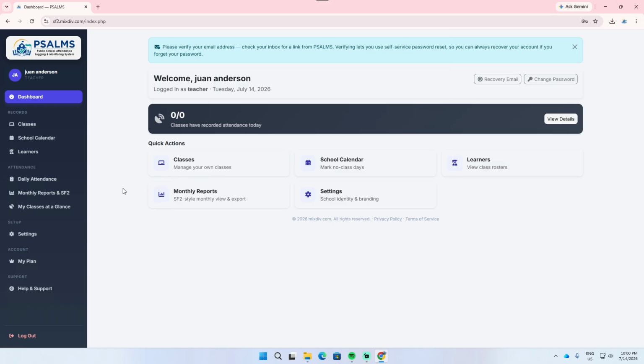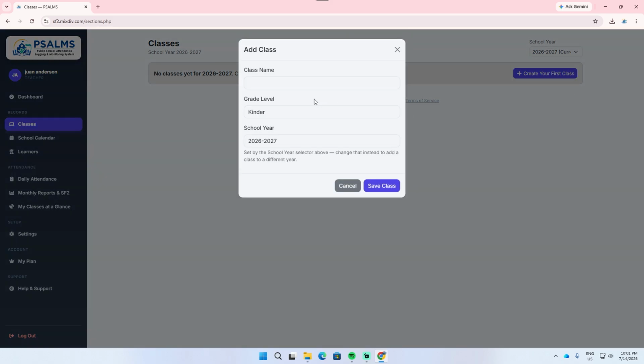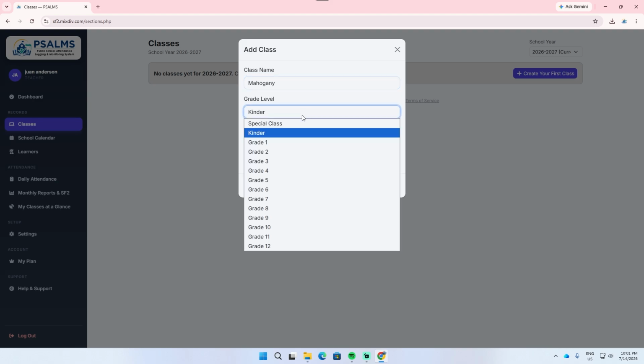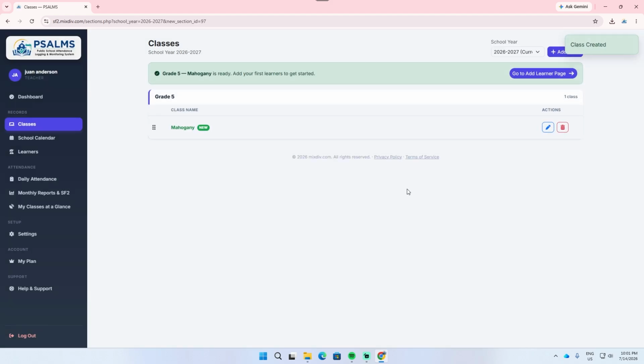So of course, the first thing that we have to do is create a class, because we will not be able to use the app without a class, right? So create your first class. We can name this whatever we want. We can go ahead and type, for example, Mahogany as the name of the section or class. I'll select a grade, for example, grade 5, and then save class.